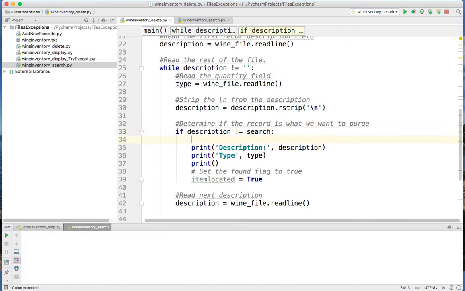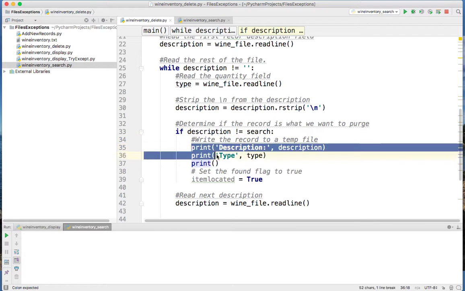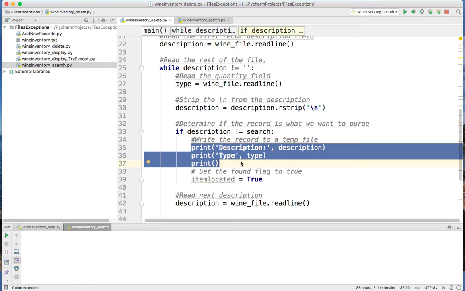what we're going to do is, let's put it here. We're going to write the record to a temp file. Okay. So we're saying, hey, if it doesn't equal the search, we're going to write it to temp file anyways. So now this stuff right here is going to be a little different. So what I'm going to do here is I'm going to wipe this out.